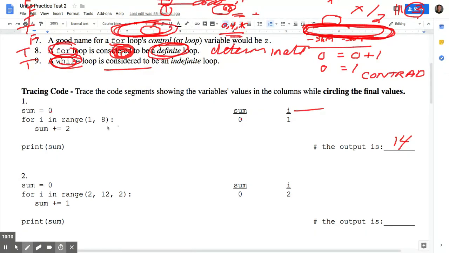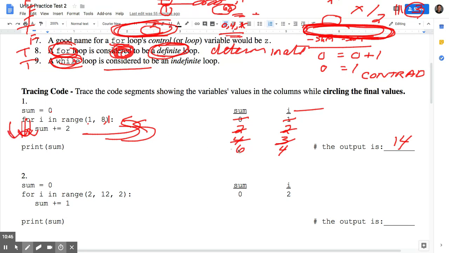Sum starts at 0, check. i starts at this lower endpoint 1, check. We do go through the loop once, sum plus equals 2, that goes up to 2. We go back up to the top. The default step amount is 1. Whether you saw that or not, it goes up by 1s. It does go through the loop again, a second time in fact, and 2 more gets added there. It goes back up to the top. 2 more gets added here. It goes through the loop again, 6 for sum. Goes back up to 4. Goes through the loop again, 8.